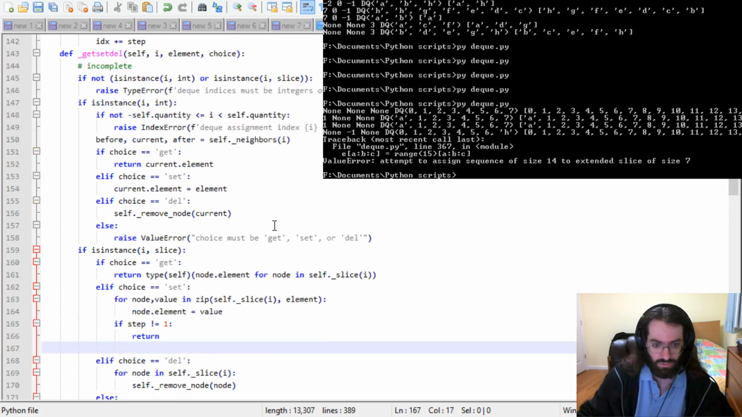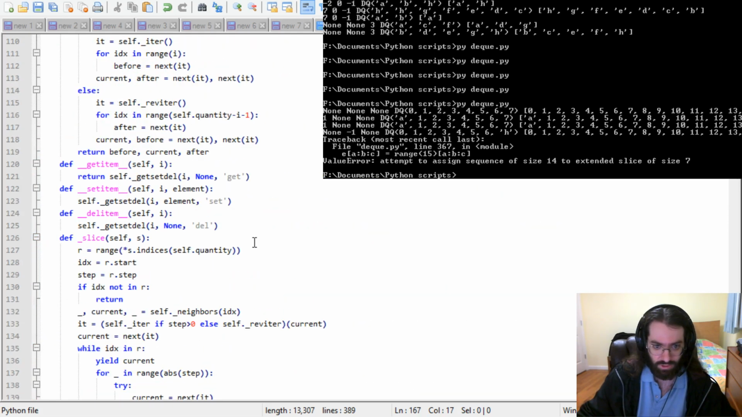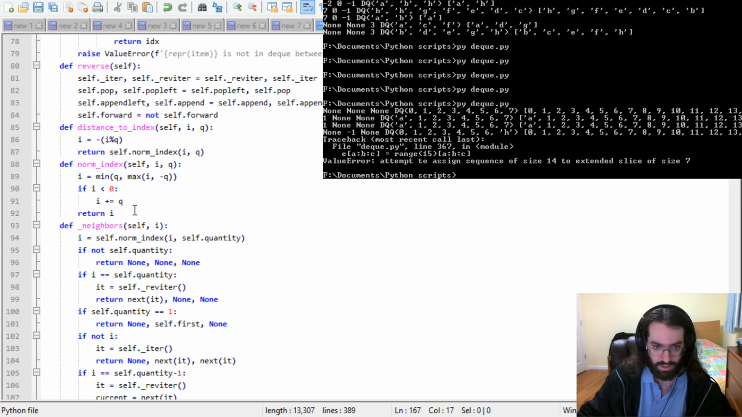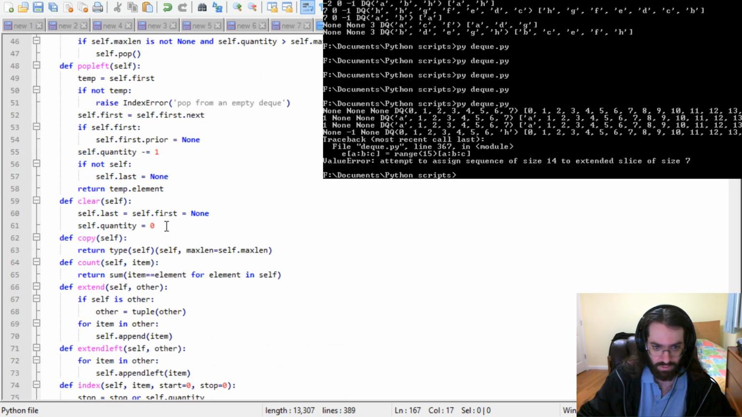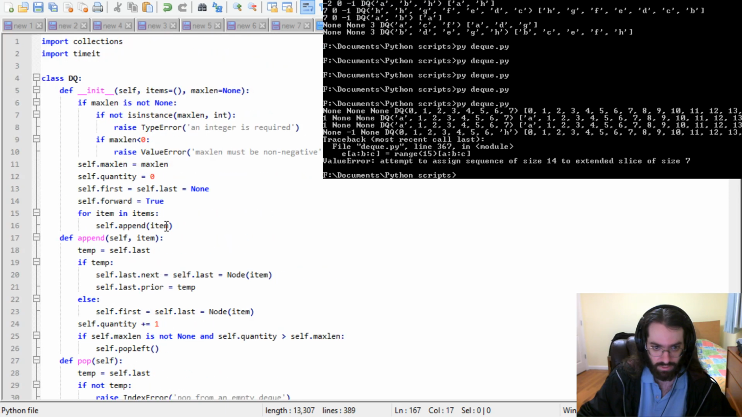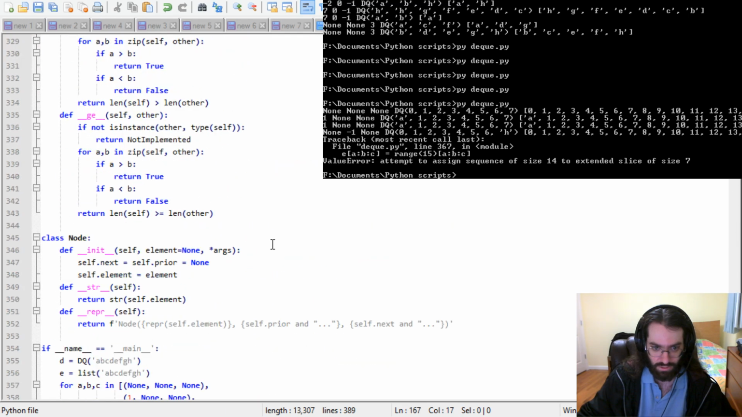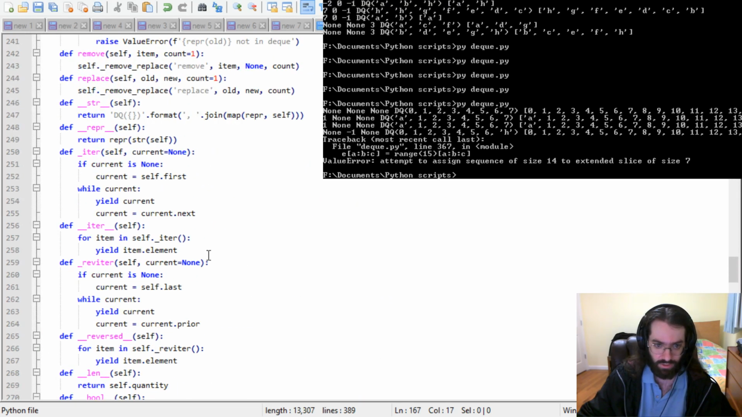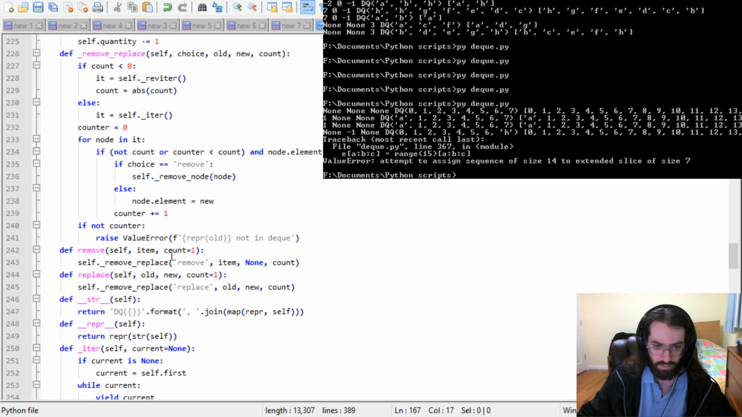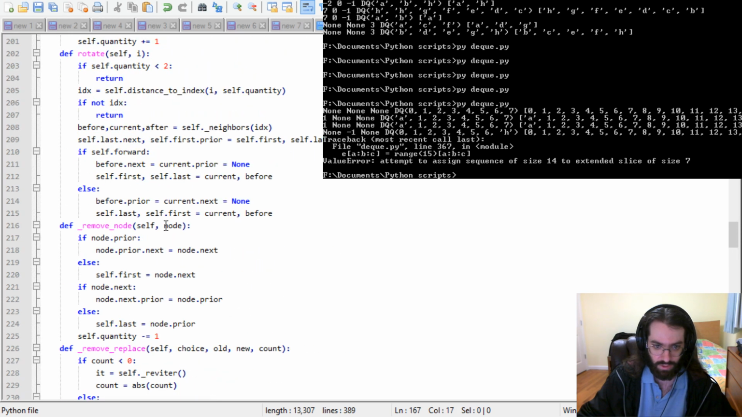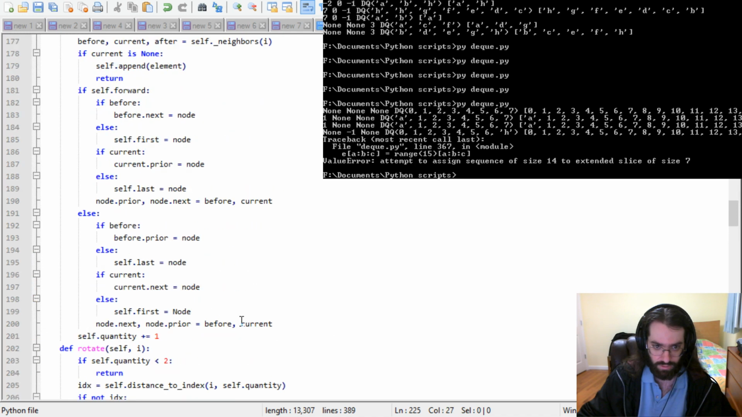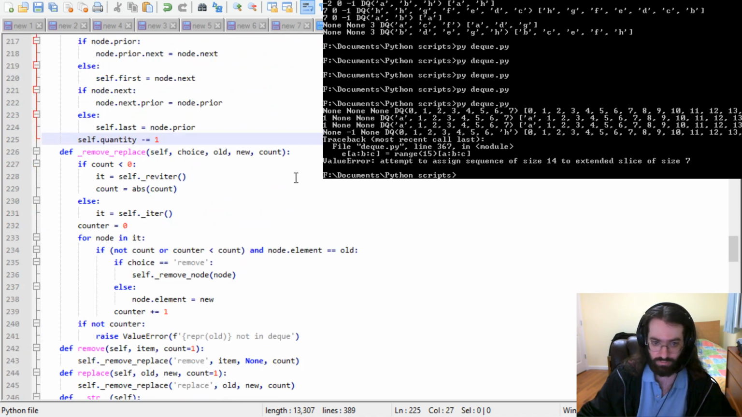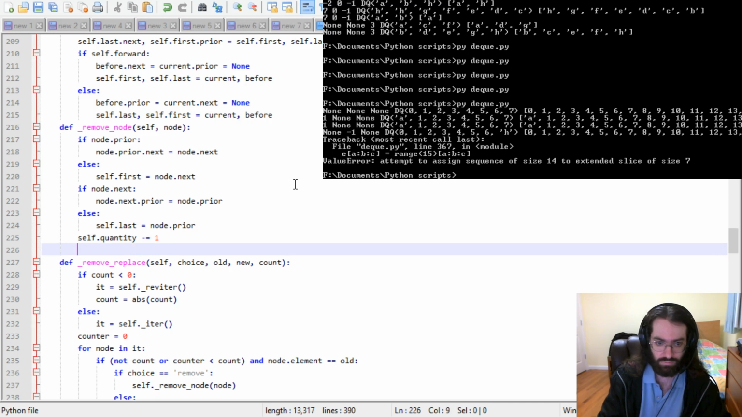Do I have an insert node? Just a single node. Get, set, delete, neighbors, distance, index, reverse. I want to insert a single node. I know I have remove somewhere. Remove in place? No. Remove node. How about insert node? Very similar. Insert node.